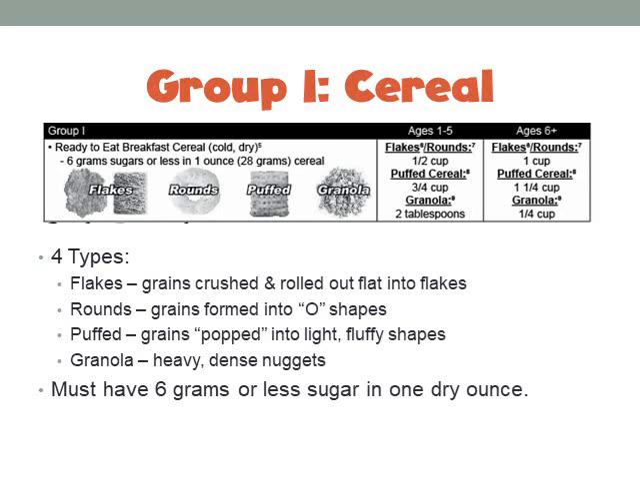Granola are heavy and dense nuggets. They are the heaviest and have the smallest serving size. Keep in mind, no matter what kind of cereal you serve, all breakfast cereals must have 6 grams or less sugar in 1 dry ounce to count them as a grain on your menu.